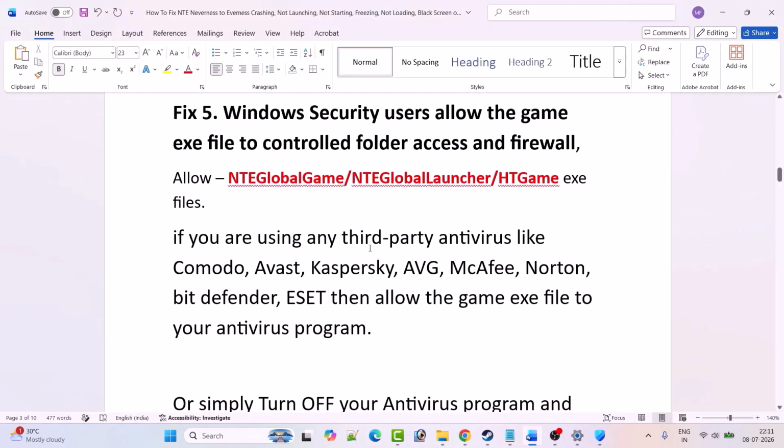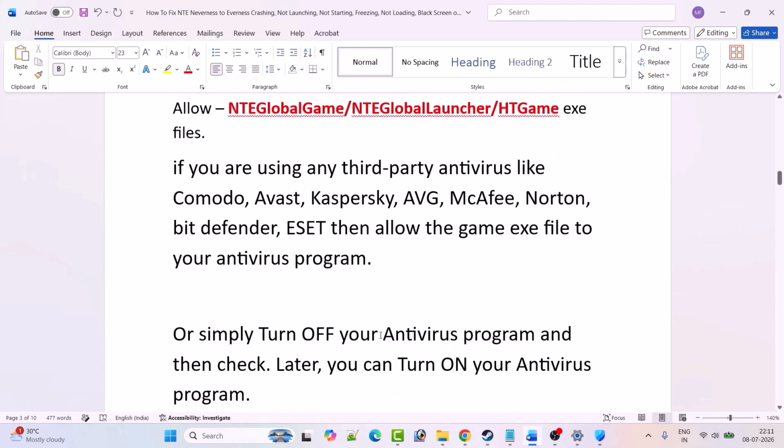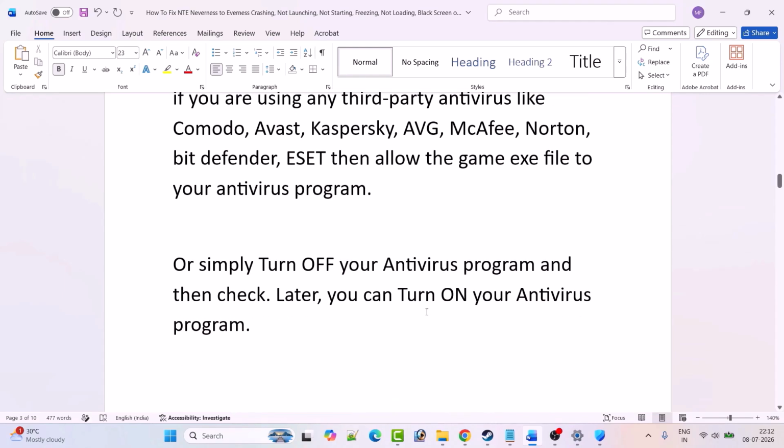Now if you are using any third-party antivirus software such as Comodo, Avast, Kaspersky, AVG, McAfee, Norton, Bitdefender, Webroot, etc., then allow the game exe file in your antivirus program as well, and then you can go ahead, launch the game and check. Or you can simply turn off your antivirus program and then check. Later you can turn on your antivirus program after playing the game.